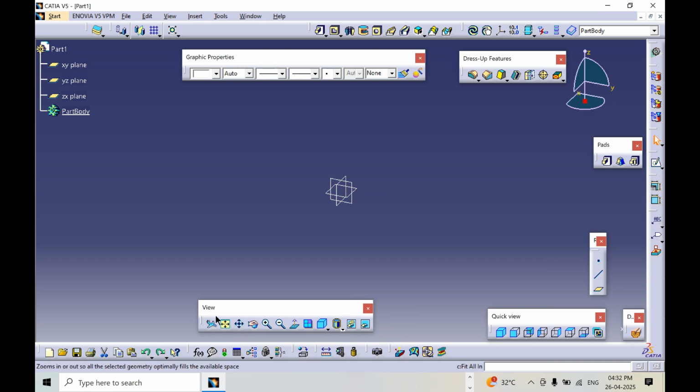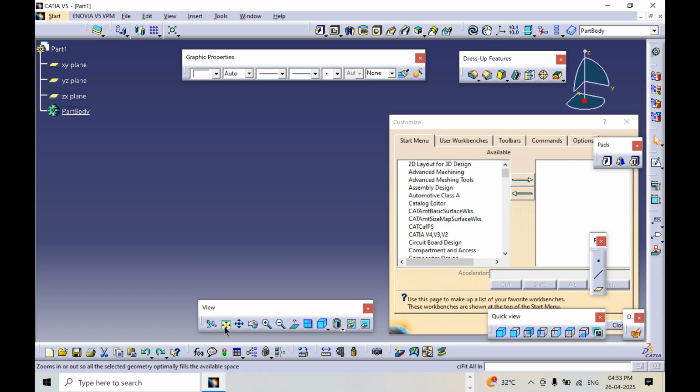In the meanwhile, let's look at the View toolbar. Here we can see there is a Fly mode. This is known as Fit All In. In case the model has been moved somewhere, when you select this Fit All In option, it comes to the center position.